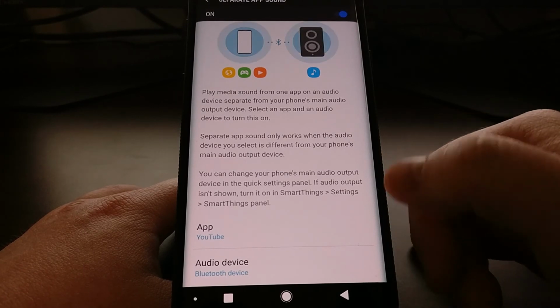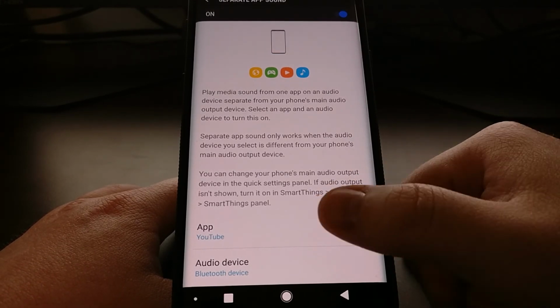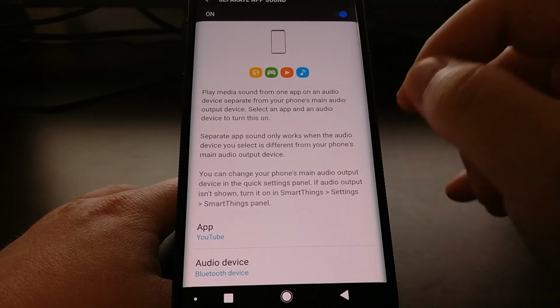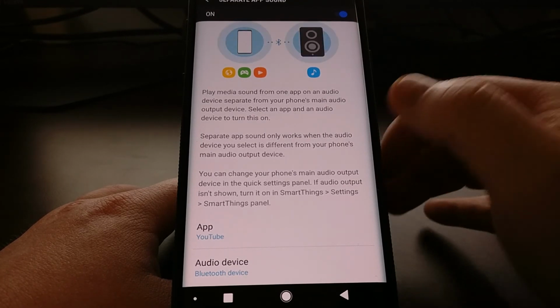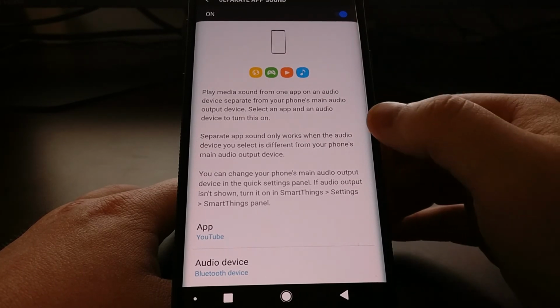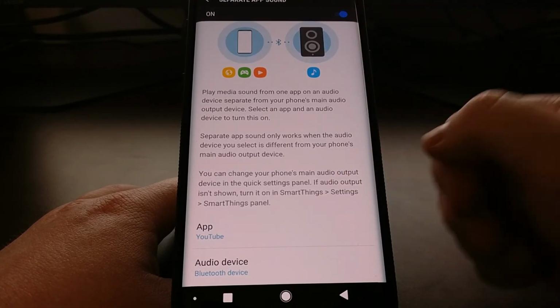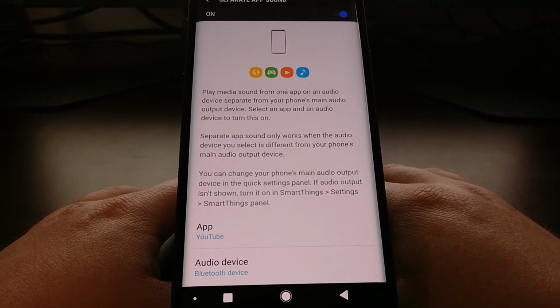Then every single time we open up that selected application, whether it's YouTube, Spotify, anything else, the audio will not play through the device's speakers, even if everything else plays through the device's speakers. Instead, it will use this separate app sound feature and only play the audio through that selected audio device.